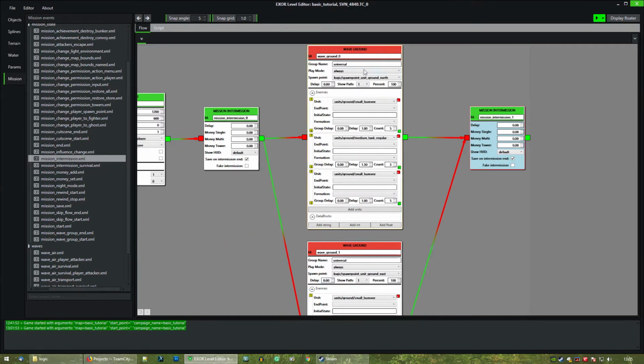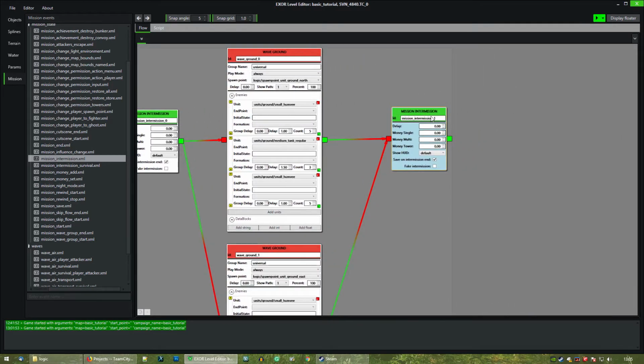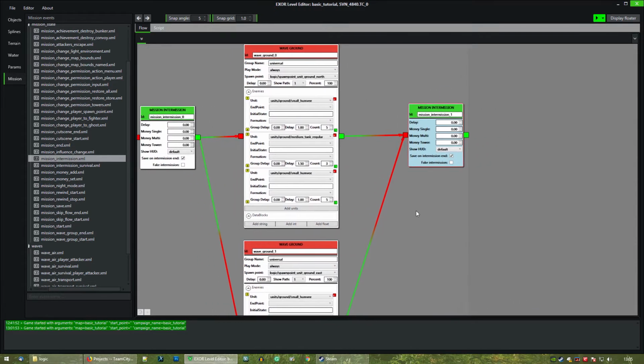So it's really important to have those blocks connected to intermissions, because intermissions are the points where a save checkpoint happens. So it's really important also for the player, so he will be able to start playing from this intermission.